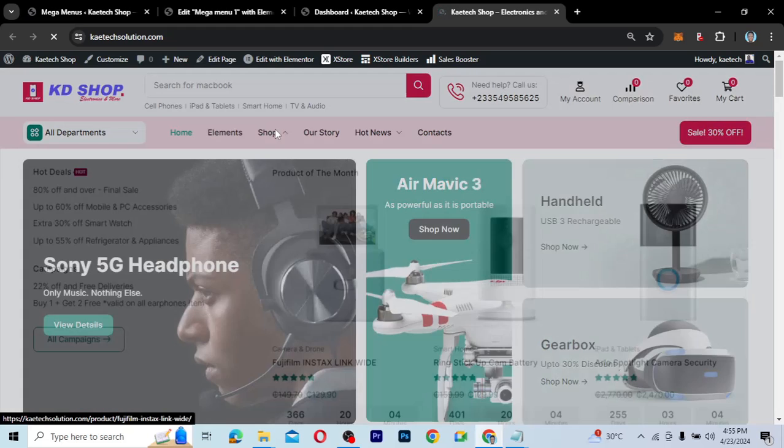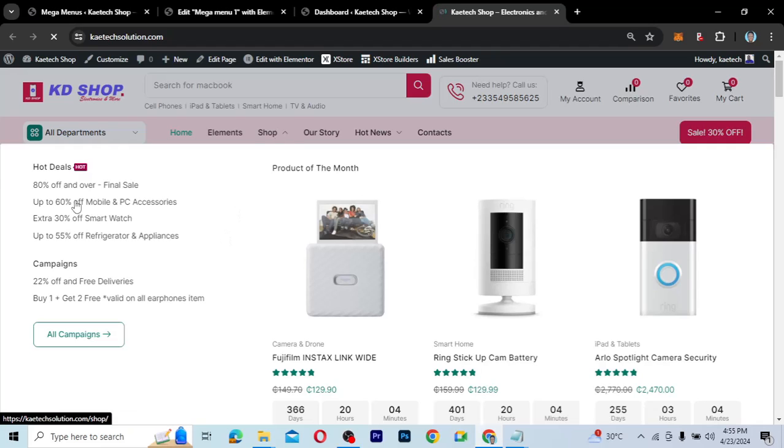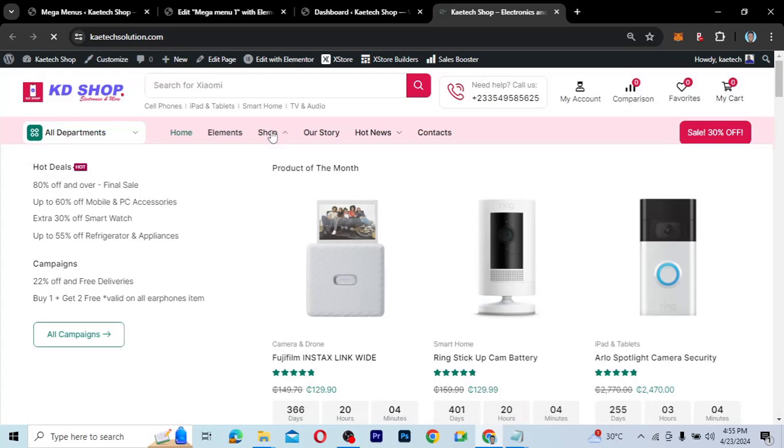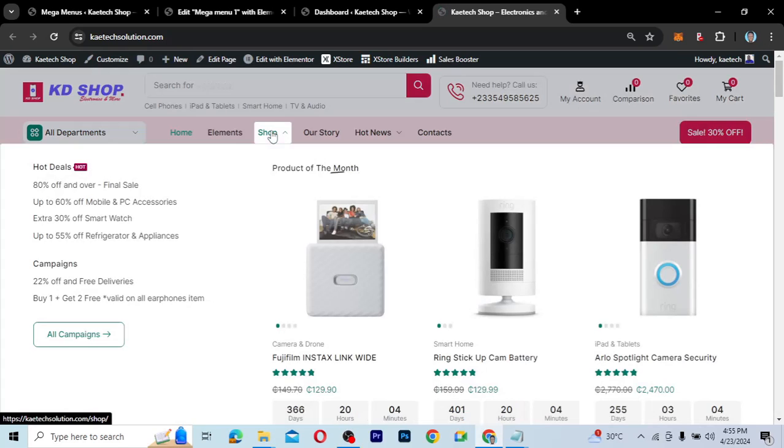Yeah, so it came back to normal, and as you can see, 80% off, up to 60% off, and then up to 50%. All the changes that we did appeared over there. So basically that is how you can customize your mega menu.